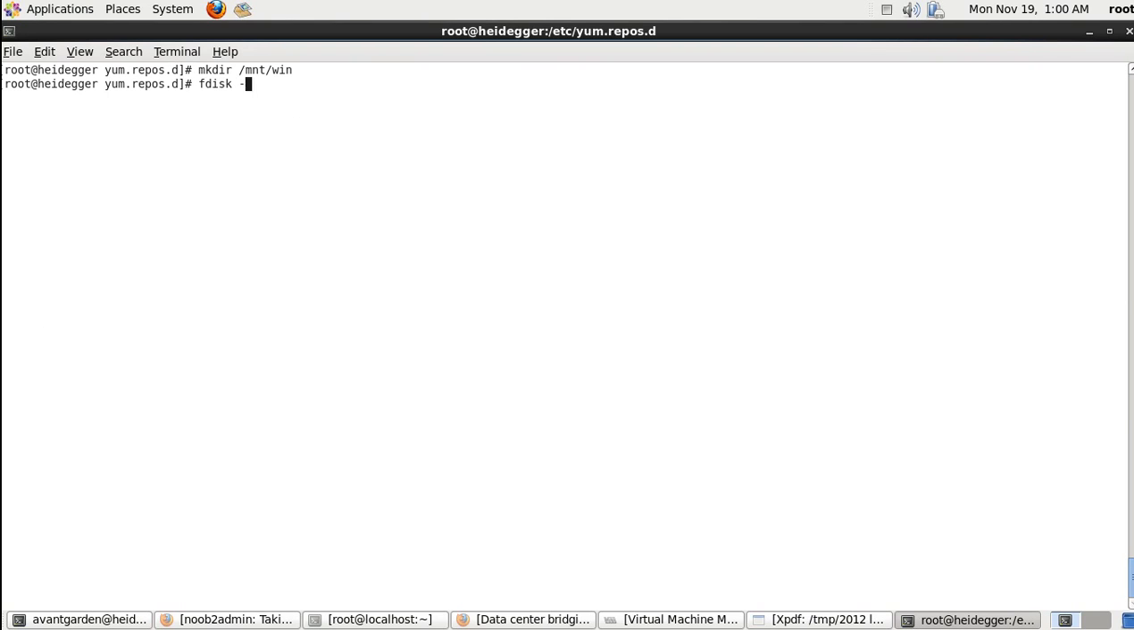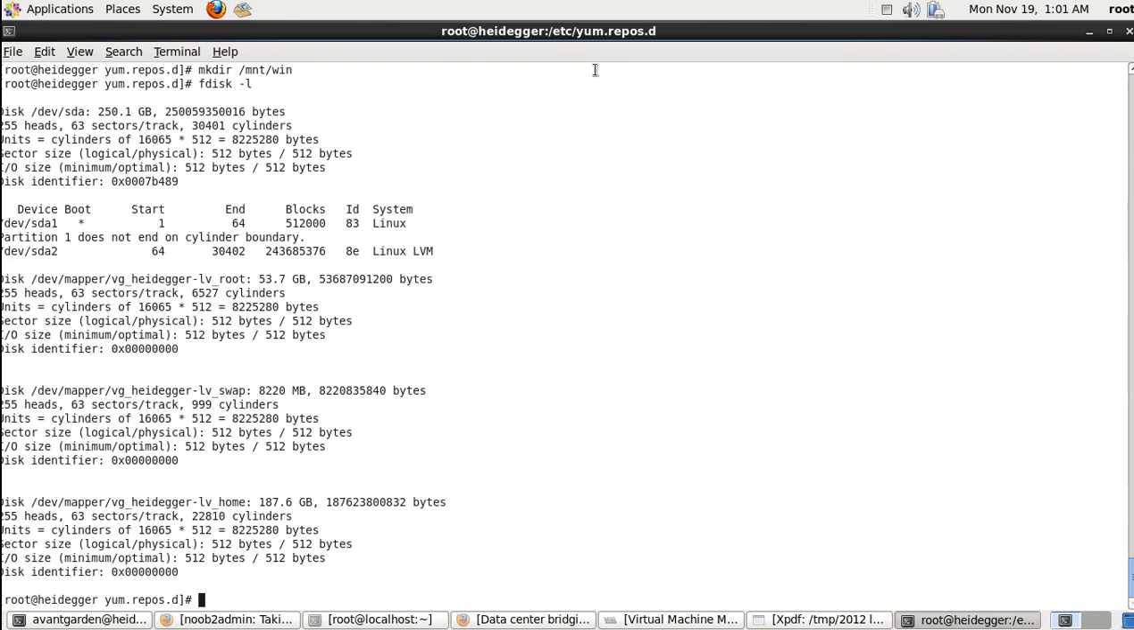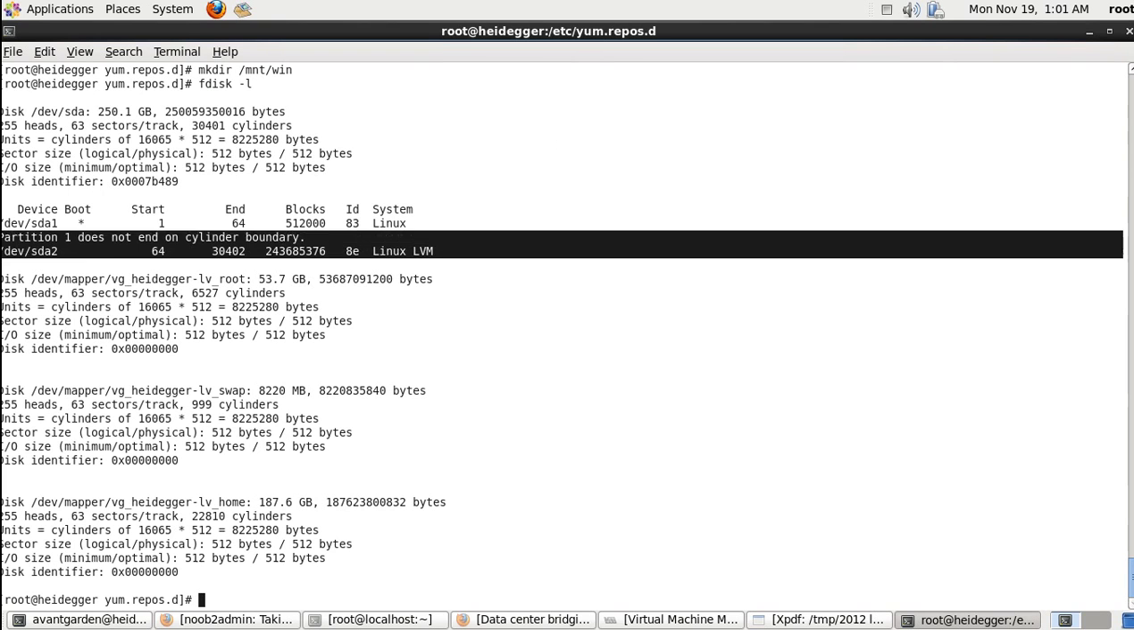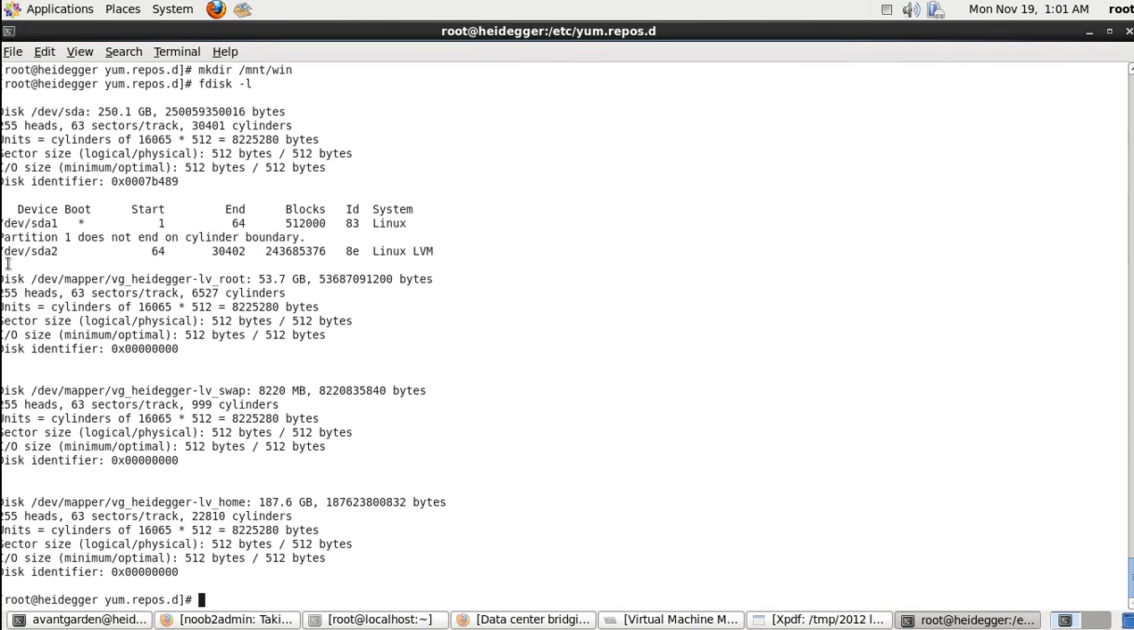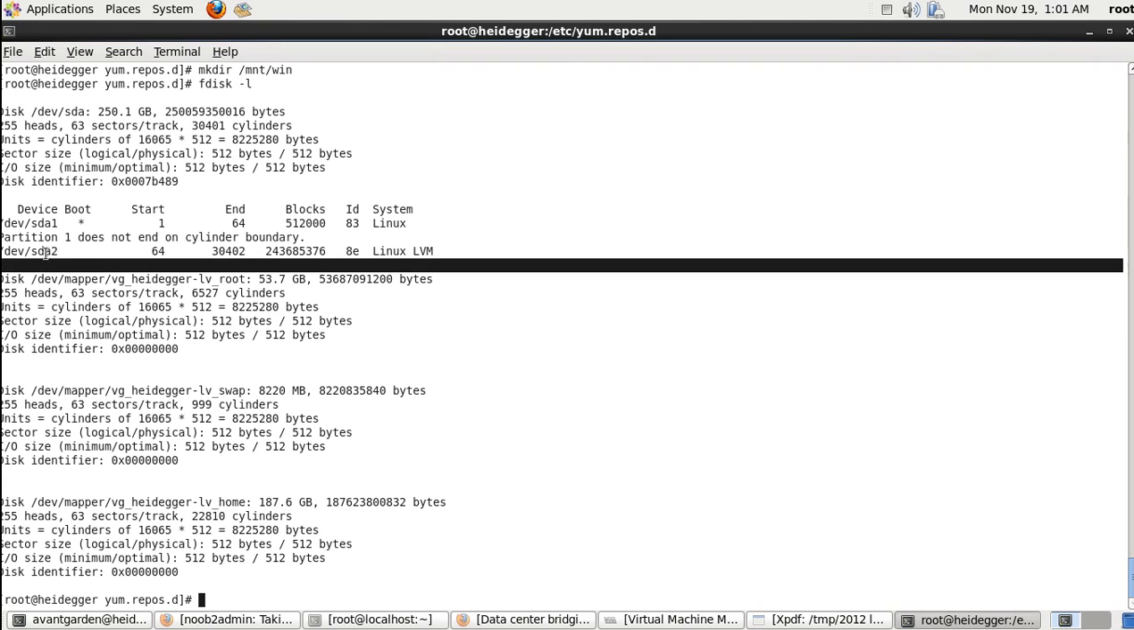Okay, fdisk -l is going to show you the drives you have up here and the types. So grab your NTFS drive. I don't have one. It's going to say NTFS here. Let's just say /dev/sda3 is NTFS for me, right?